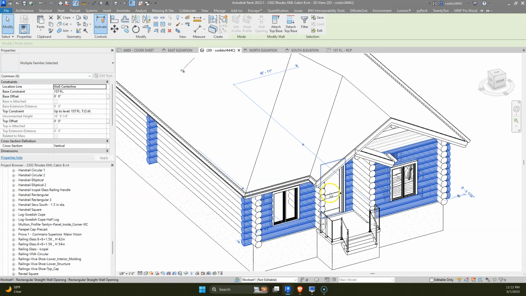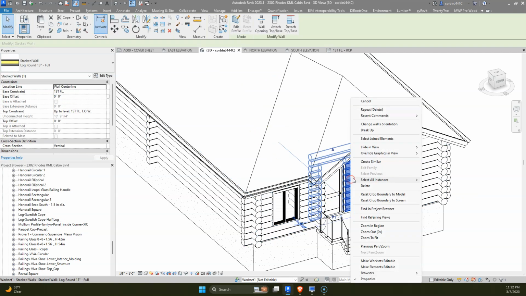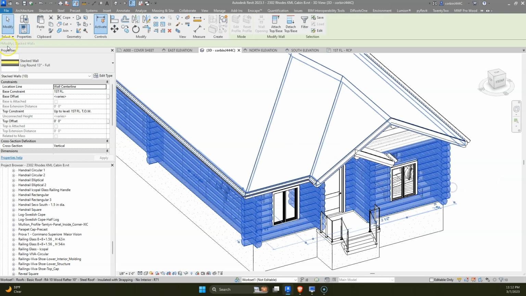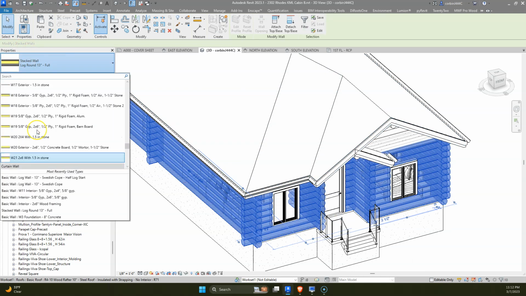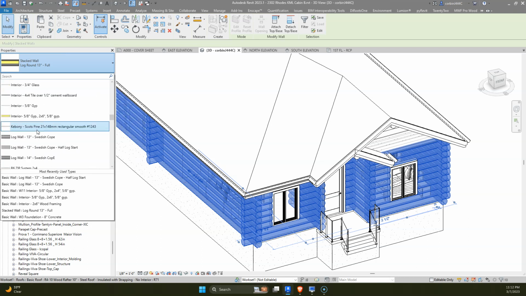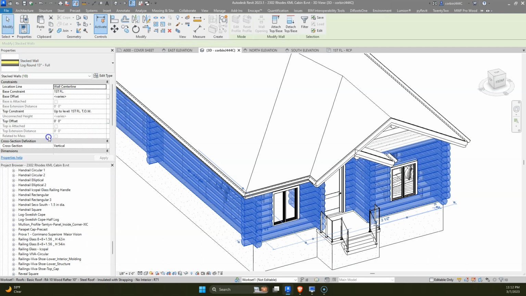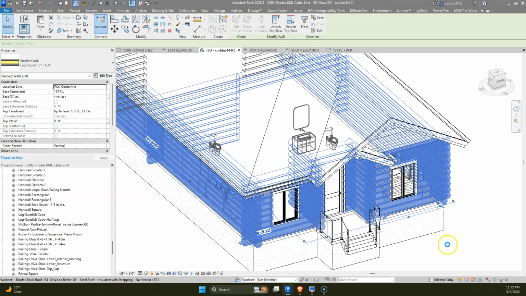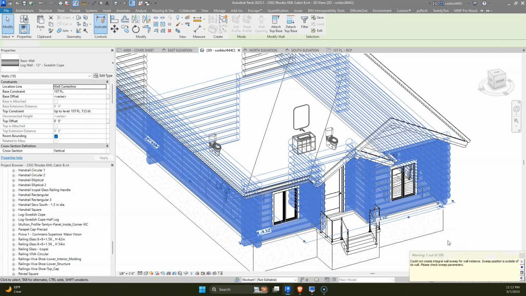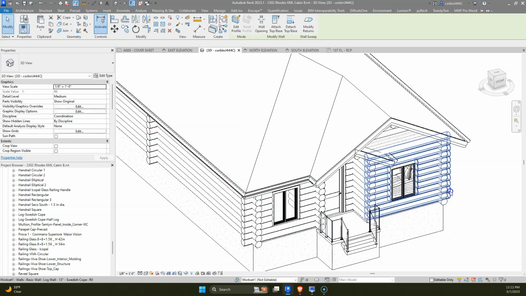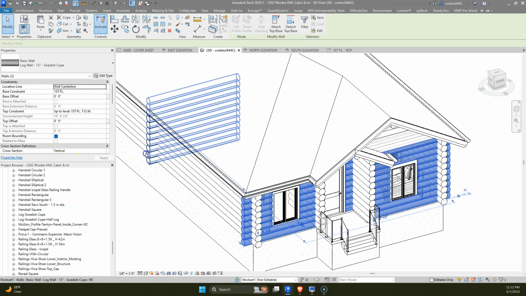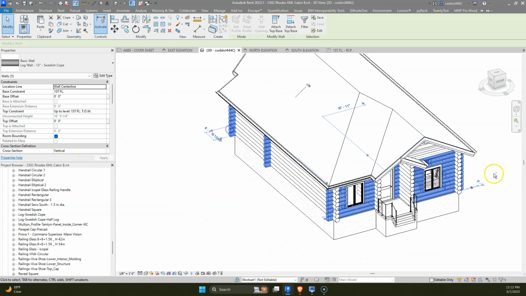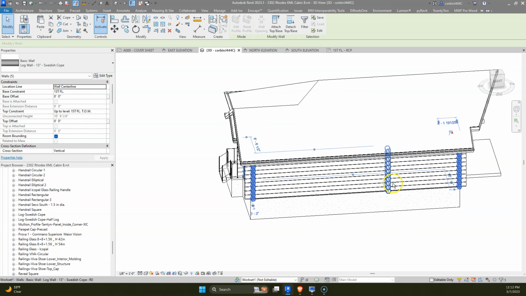So let's, what logs do we have here? Select all instances, entire project. So let's make all of these logs our 13-inch round. I don't know if they need to be stacked walls. We'll find out in a second, but what we often use the stacked walls for is when we wood frame a wall maybe halfway up. They do that a lot because it makes framing sometimes simpler.